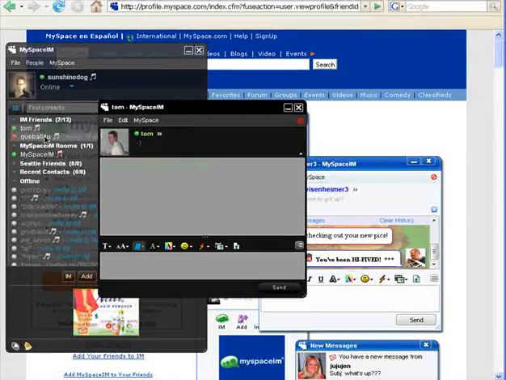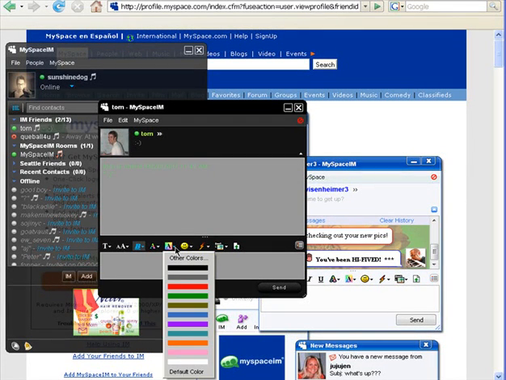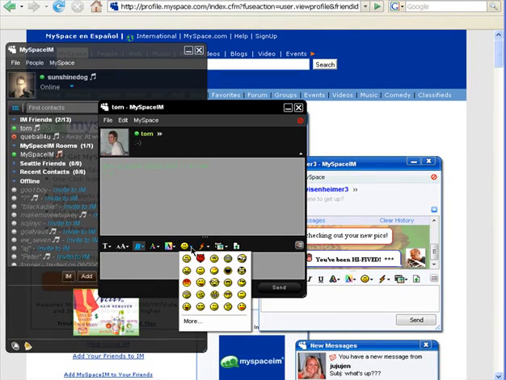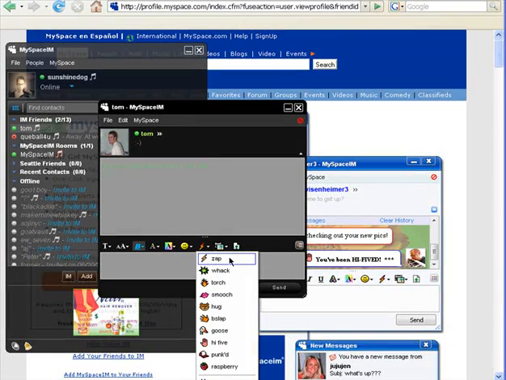When sending an IM to someone, you can change the font color and highlight from here as well. You can also use emoticons and send out audio clips or zaps.